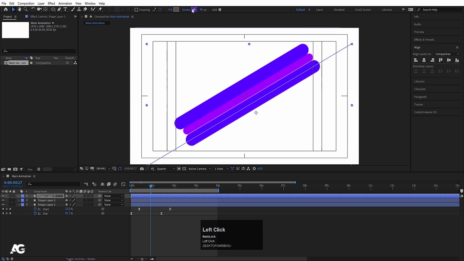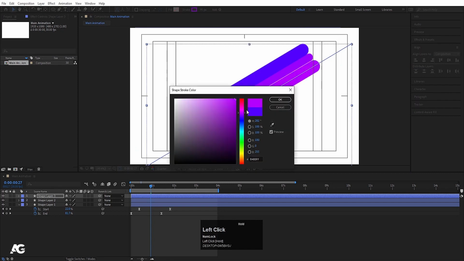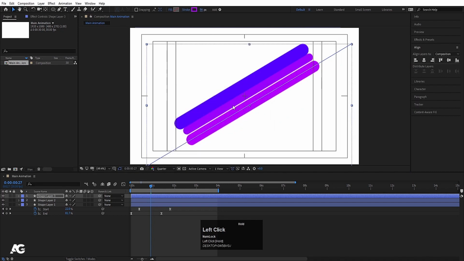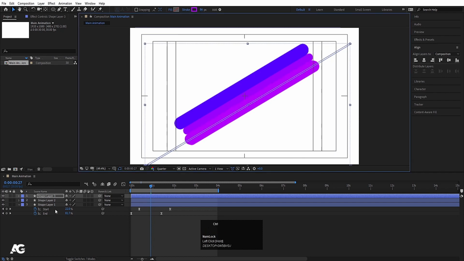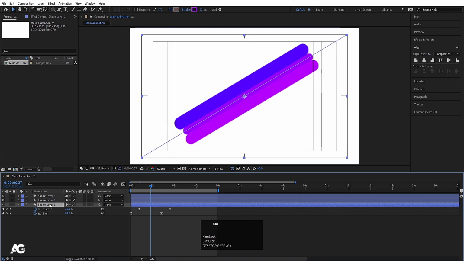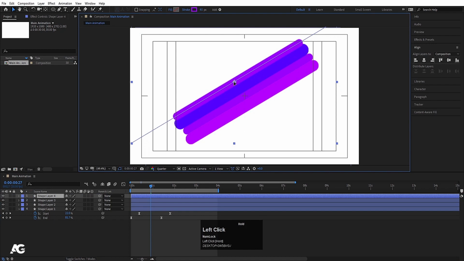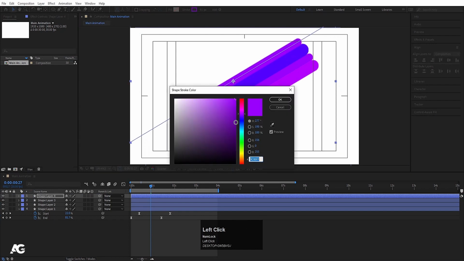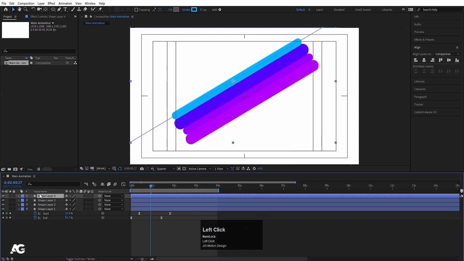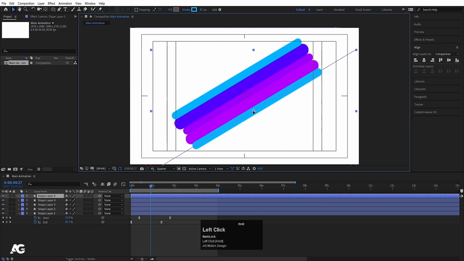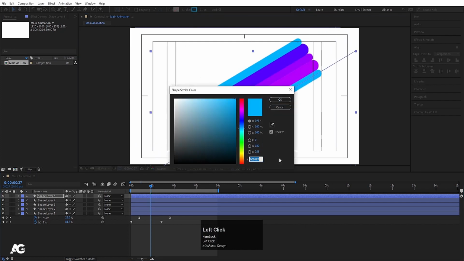and let's change the color like that. Decrease the stroke width like that. Select this middle one, hit Ctrl D, drag it at the top. I'll move this thing over here. I'll change the color. Hit Ctrl D, move this thing over here. I'll change the color like that.